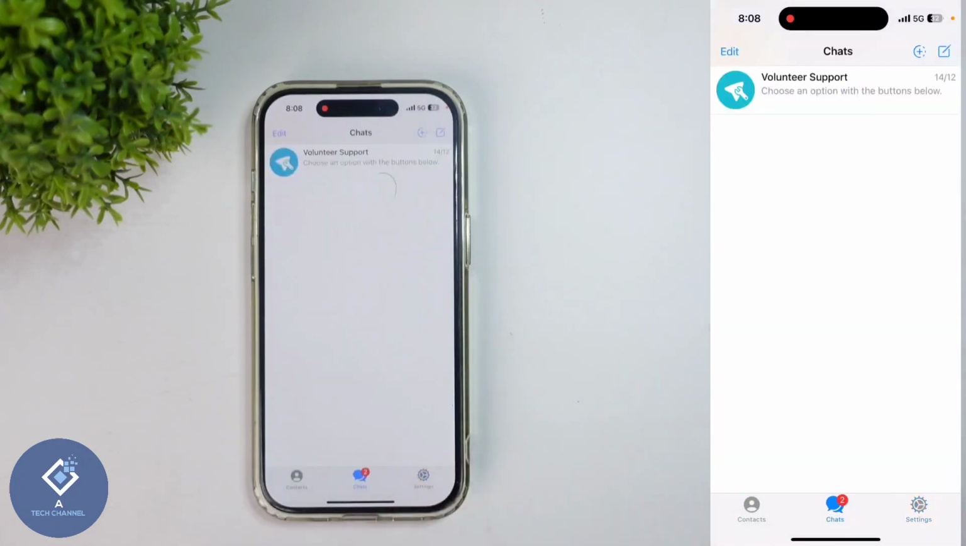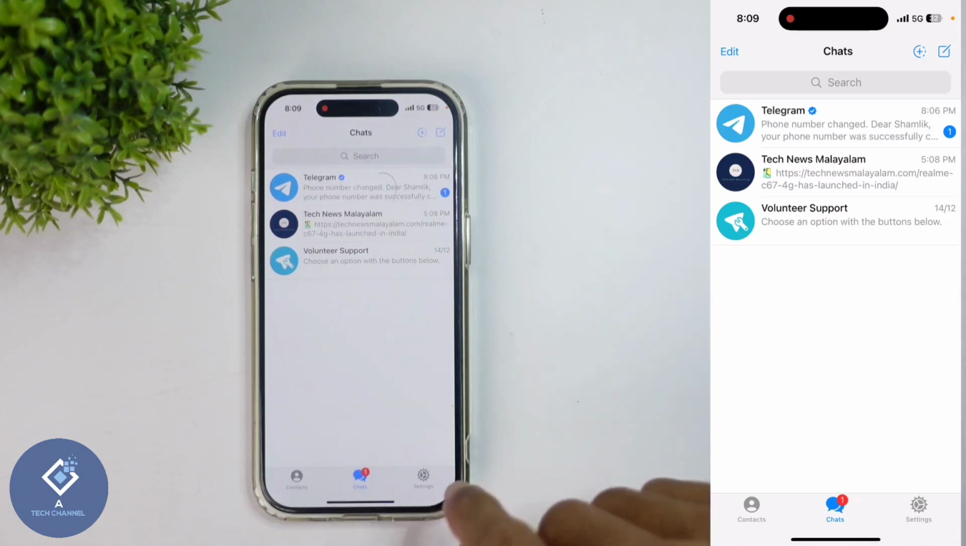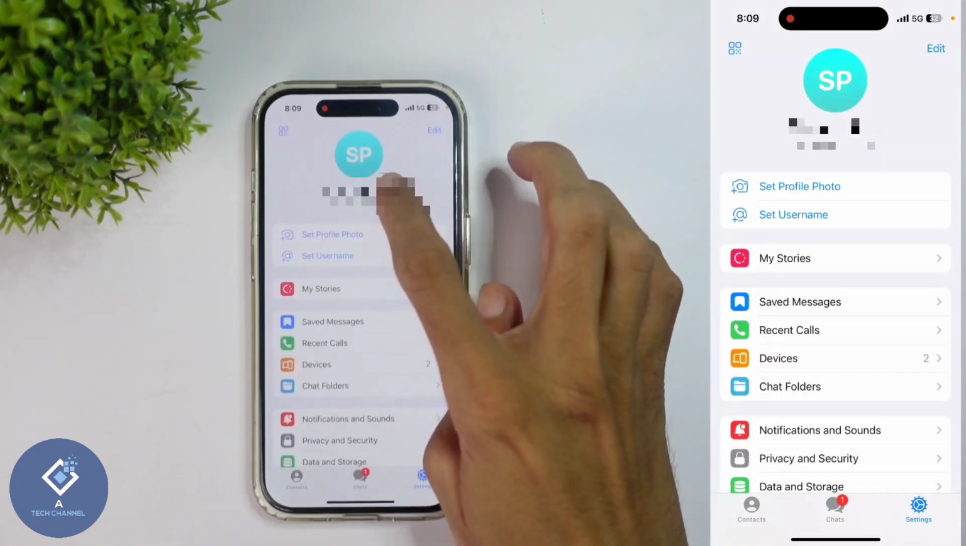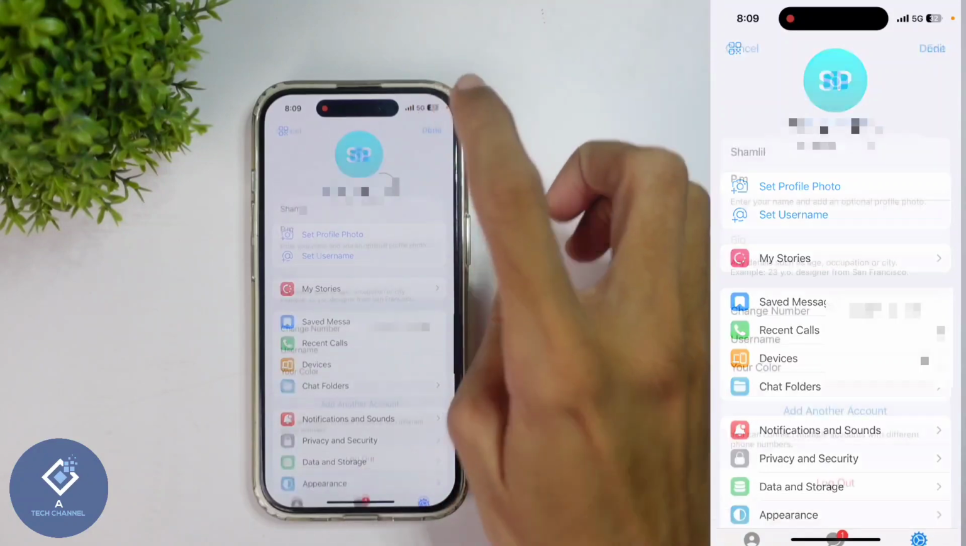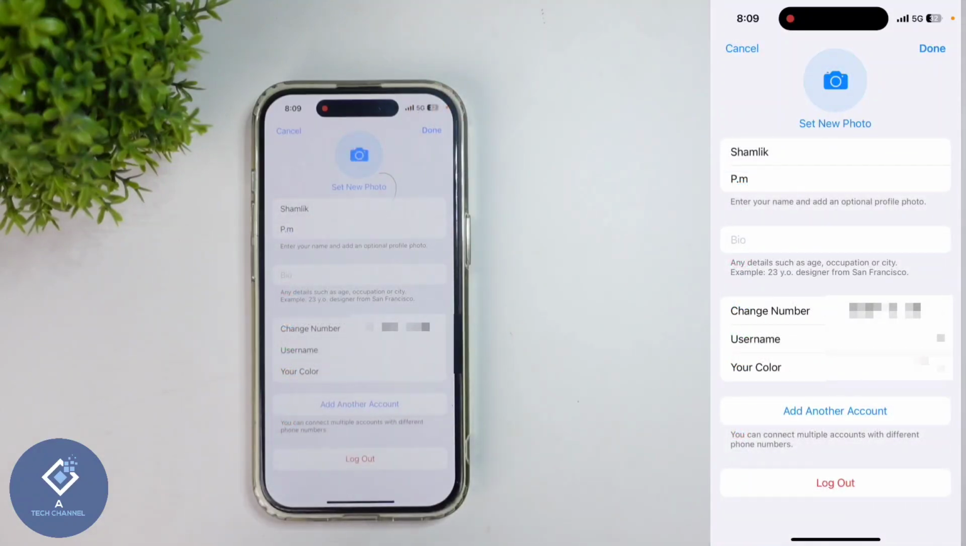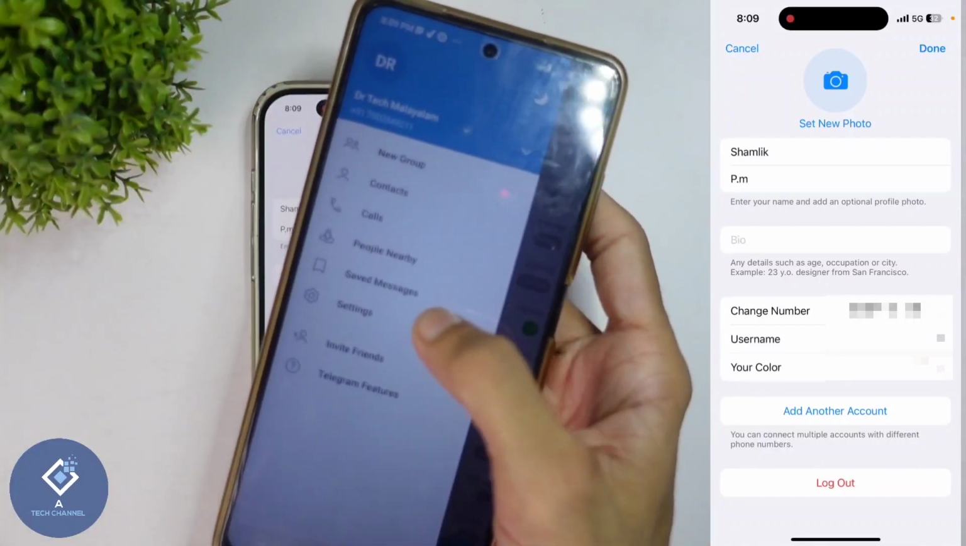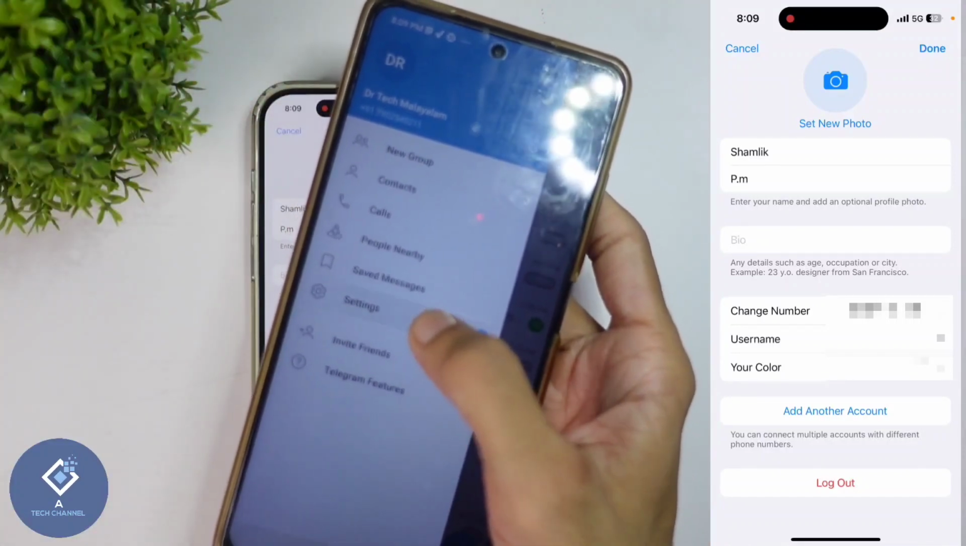After opening the Telegram application, in case of Apple iPhone, down here you can see the settings option, click on settings. In settings here you can see your phone number, and above you can see the edit button, click on this edit button. If you are using an Android phone, in the Telegram application above you can see 3 lines, click on these 3 lines. When you click on that, you can see one option, settings, click on settings.